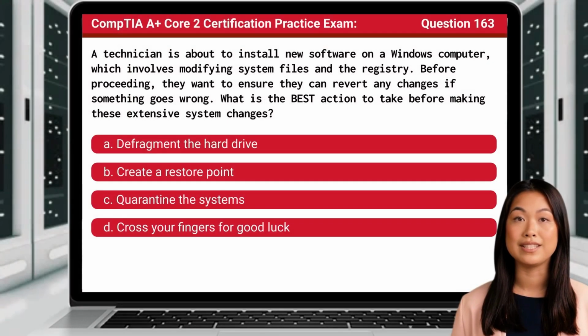Question 163. A technician is about to install new software on a Windows computer, which involves modifying system files and the registry. Before proceeding, they want to ensure they can revert any changes if something goes wrong. What is the best action to take before making these extensive system changes?